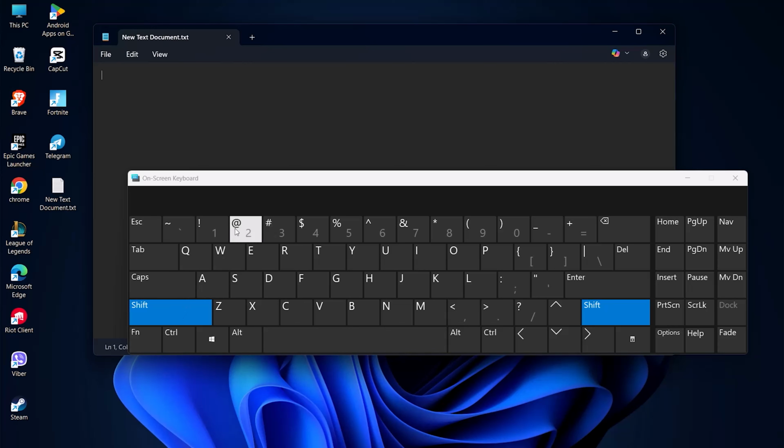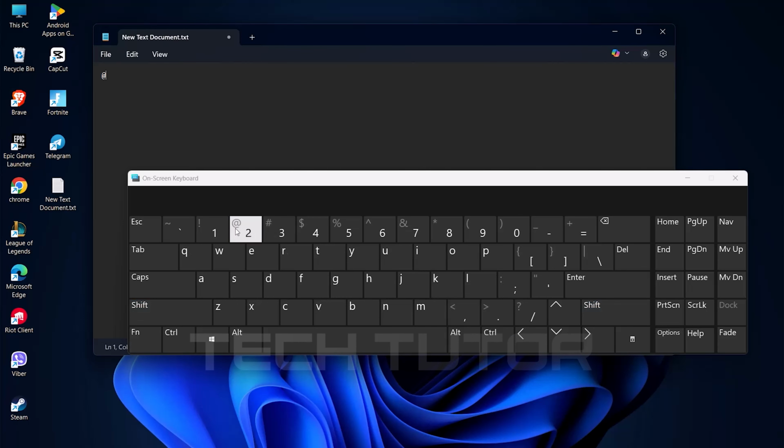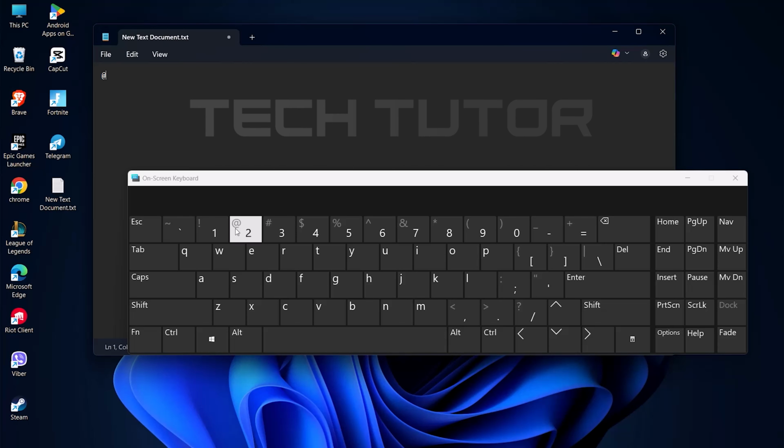While holding down the Shift key, look for the number 2 key, which should also have that symbol printed above it. Now press that number. And there you have it. By holding down Shift and pressing 2 at the same time, you can successfully type the @ symbol.